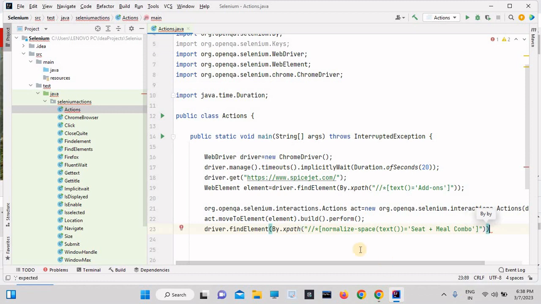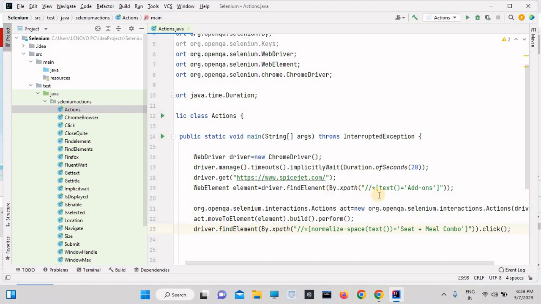Then there is no need to use the Actions class, because we have already moved the mouse cursor using act.moveToElement. We have moved our mouse cursor onto the target element. After that we have to click on this second list, so simply dot click. So we have successfully written the code. See what will happen. Simply click on run.